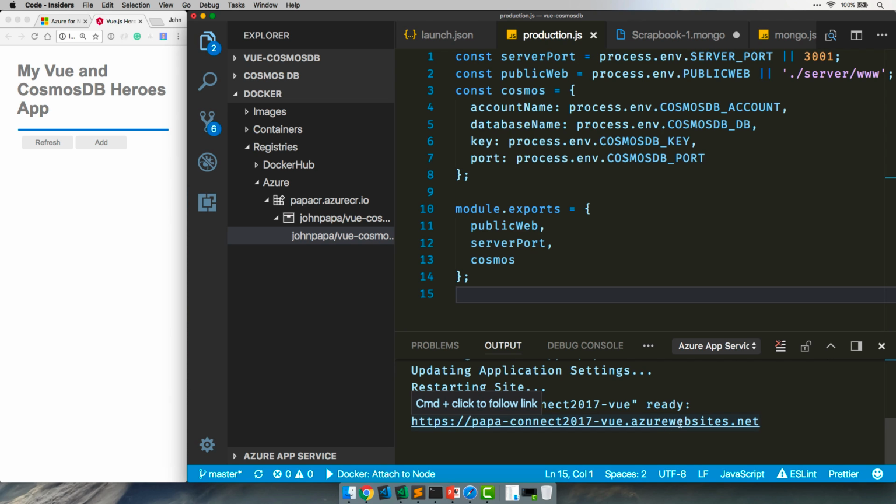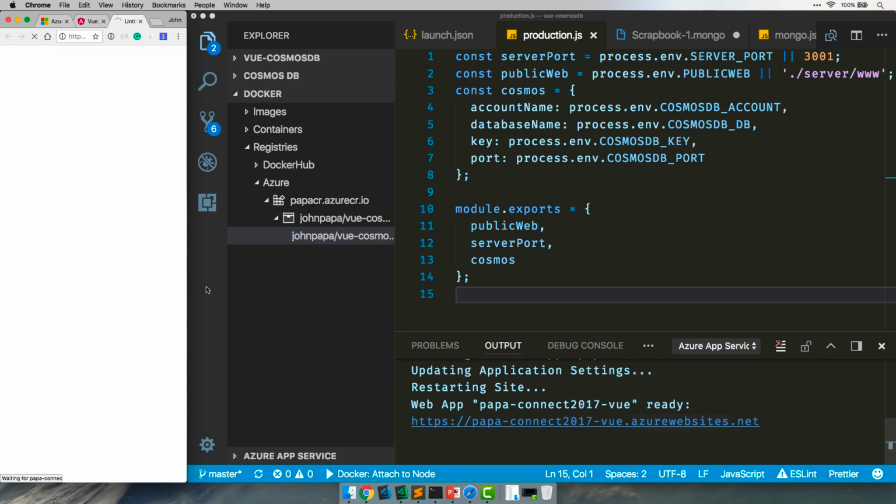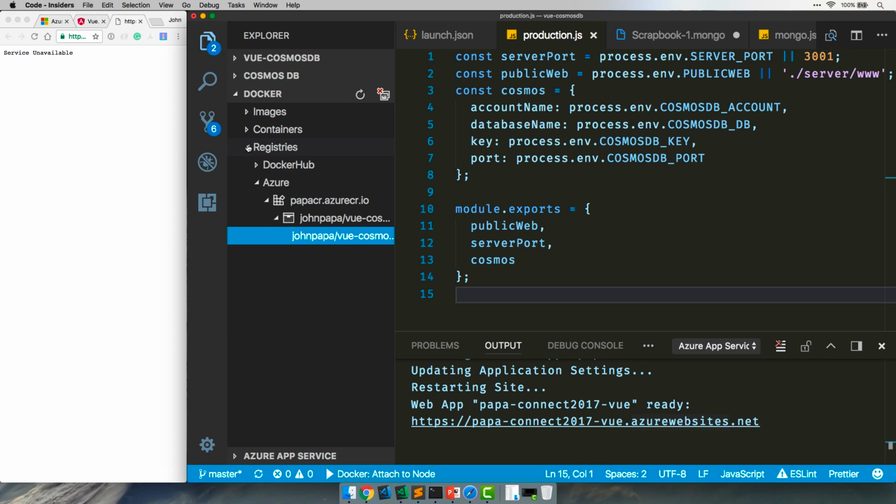Once it's there, we can use Command-click to follow it to the link. So we do that, we can open it up inside the browser. This is the first time that the site is going to be run, so it's cranking it up from scratch. Uh-oh, it's not working. Well, that's because we have to set those node environment variables.